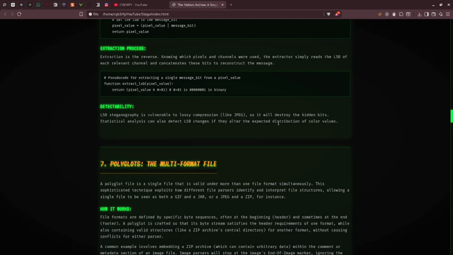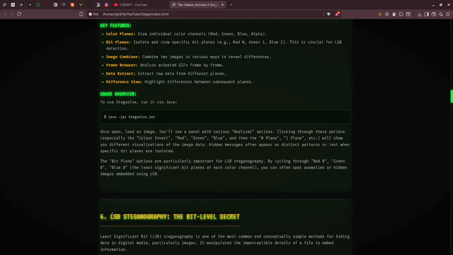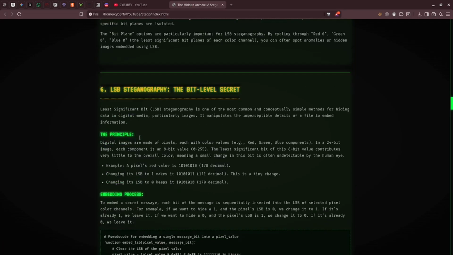Okay, so now we are done with LSB steganography: the extraction and the insertion of data inside an image. This you can do via a Python script, embedding the data and also extracting the data.